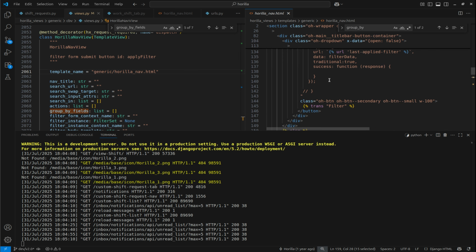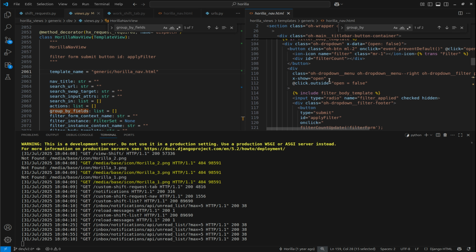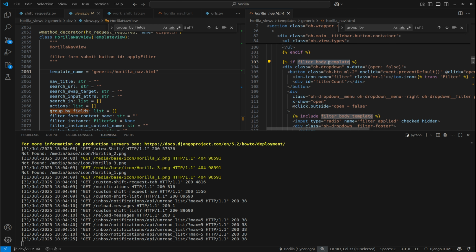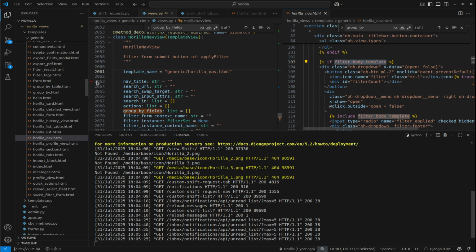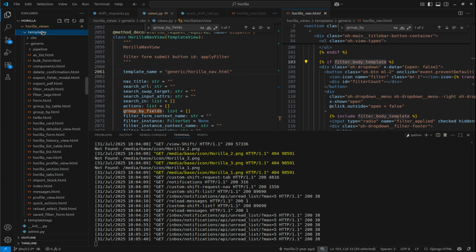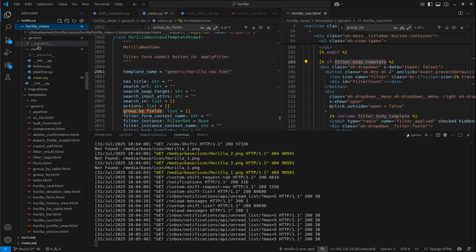Is there any common condition just above this? Okay, if filter body template. So we have to provide the filter body template, then only it will be visible. So let's create the filter body template for now. Just empty for now. We'll look into the filter body template configuration in a later video.